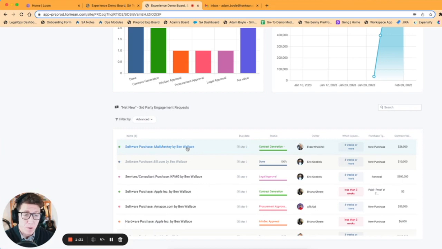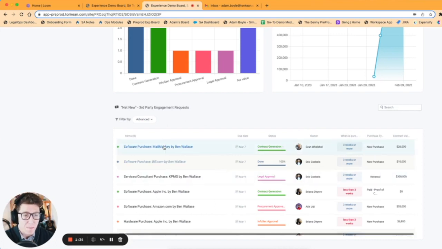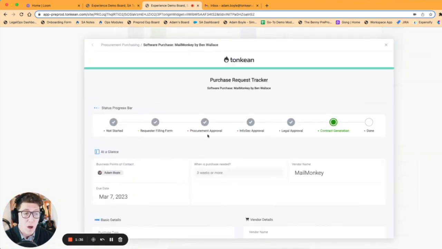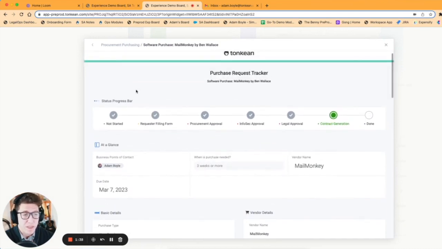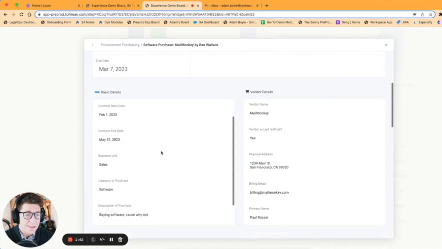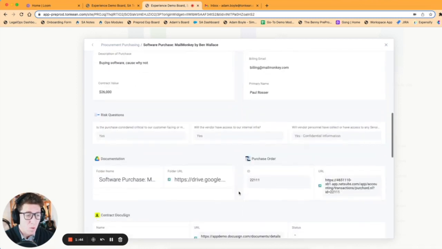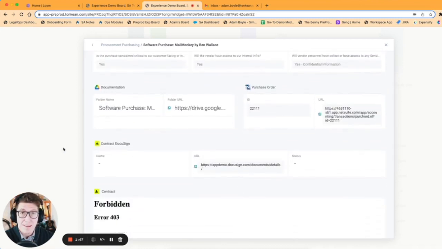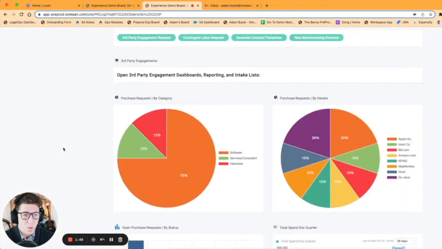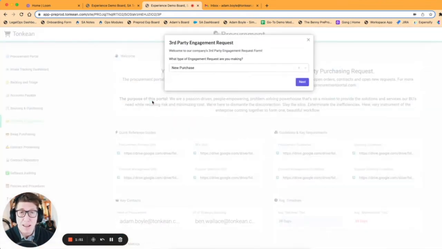So high level, we could see that there's a software purchase being made by Ben Wallace, where it stands, the status, the owner, when it's due, the contract value. Any data that's important to you, you'll be able to customize and display here. Then you'll be able to drill in as well to see where these things stand within a custom purchase request tracker. So we'll take a deeper dive into this now, and we'll walk all the way through the intake to contract process. We'll come up here and kick off the third-party engagement request.